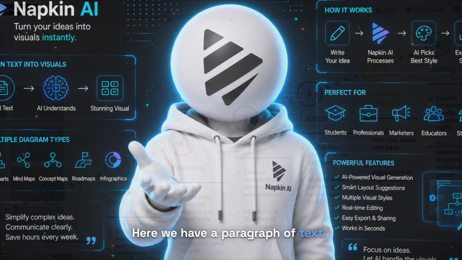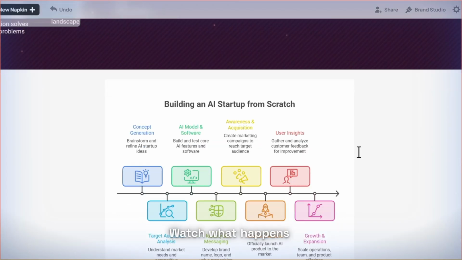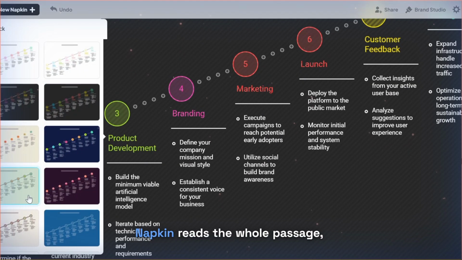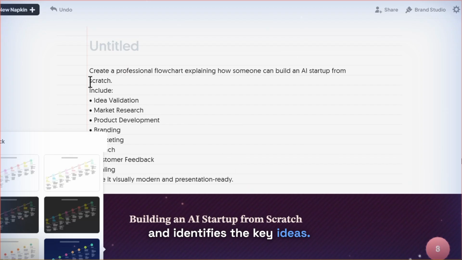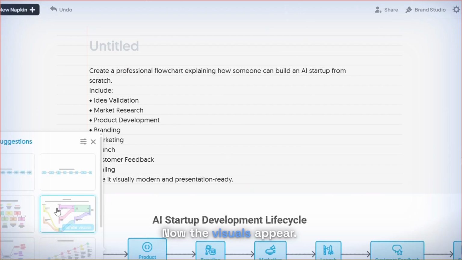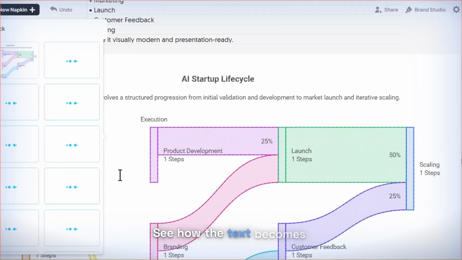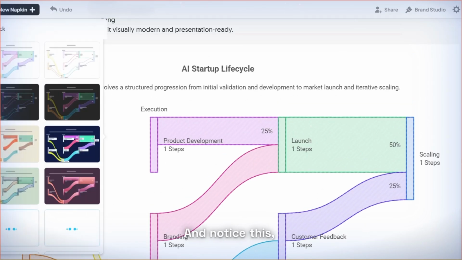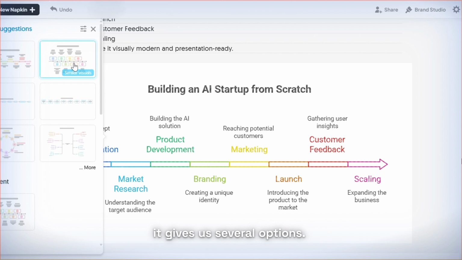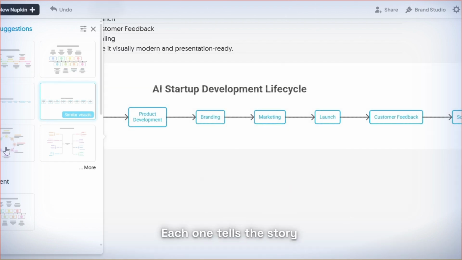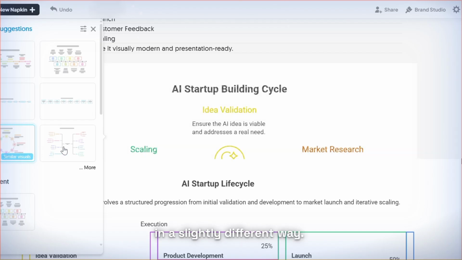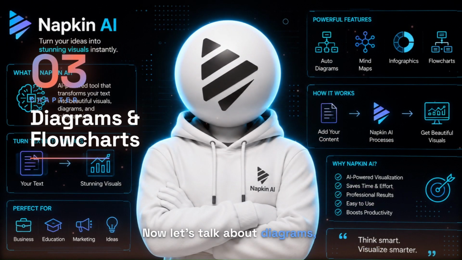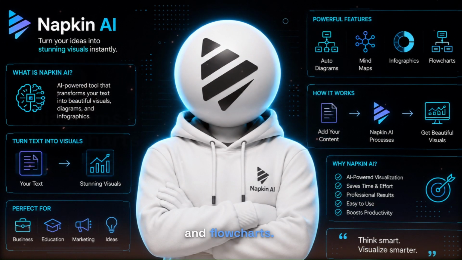Here we have a paragraph of text. Watch what happens when we click Generate. Napkin reads the whole passage and identifies the key ideas. Now the visuals appear. See how the text becomes a structured graphic. And notice this. It gives us several options. Each one tells the story in a slightly different way. One uses a flow.